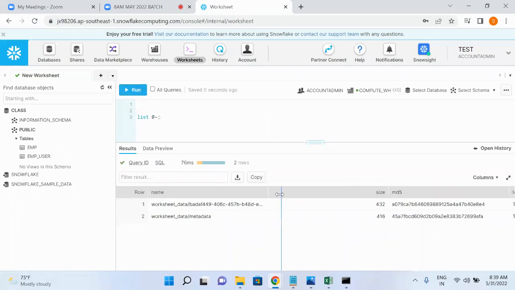But now if I observe list @~, this symbol, see this one. This is related to worksheets, which are available by default, but there is no file. Whatever file we were seeing previously, it is not available for this particular test user. We cannot see those files. It means we have a restriction here.